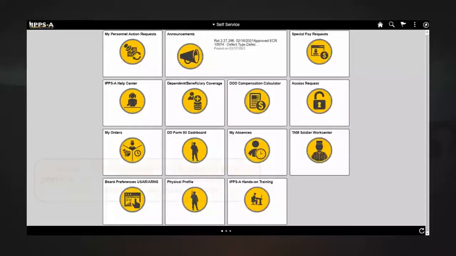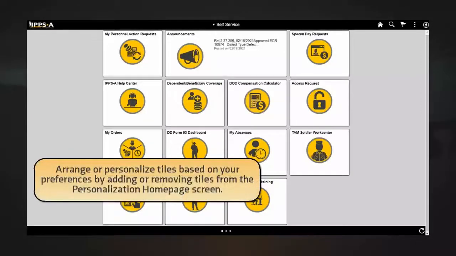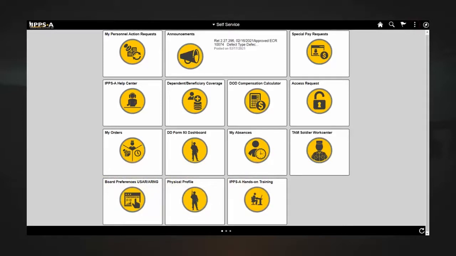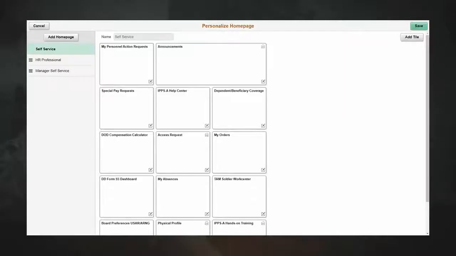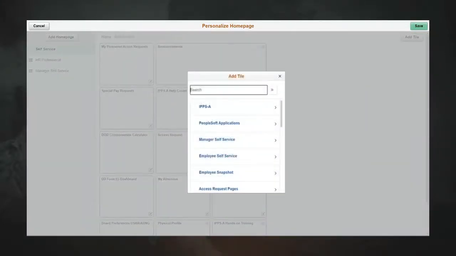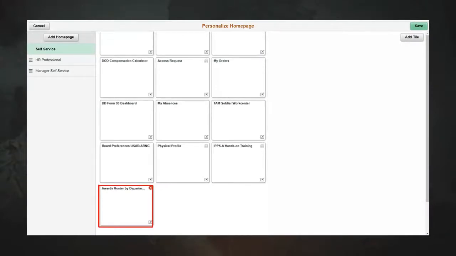On any homepage, you can arrange or personalize tiles based on your own preferences by adding or removing tiles via the Personalization homepage screen. To access the Personalize homepage, click on the Action List icon, then select Personalize Homepage. In the top right corner, click the Add Tile button. The Add Tile menu appears. Locate and select the tile you would like to add from the menu, or search for the tile by name. The new tile is now added to the homepage.